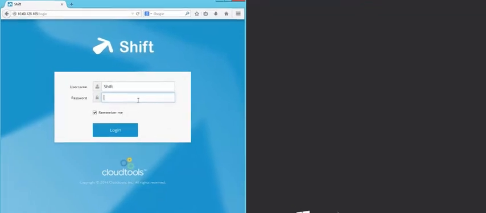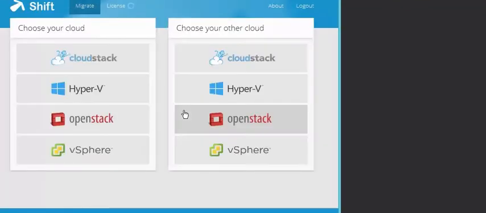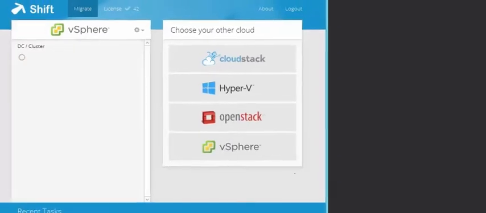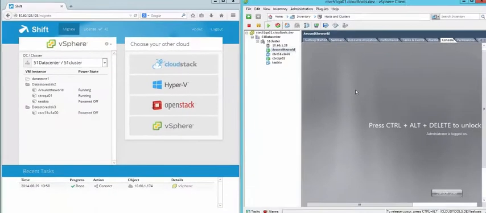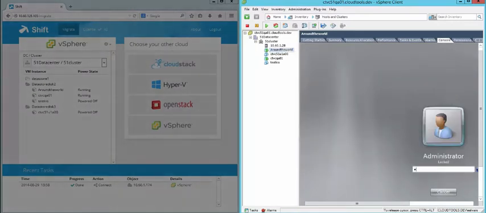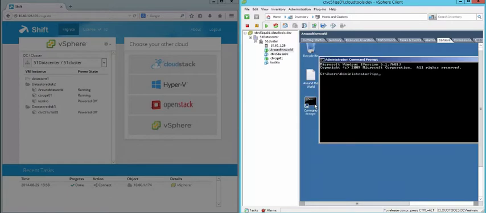What we're going to do is first log into the Shift server. Once we're logged in, we're going to be presented with our environments. We're going to log into vSphere. And as soon as we get all of our credentials entered in, what we're going to do next is move over to our virtual machine. Log into this virtual machine. As you can see, it's a Windows Server 2008.